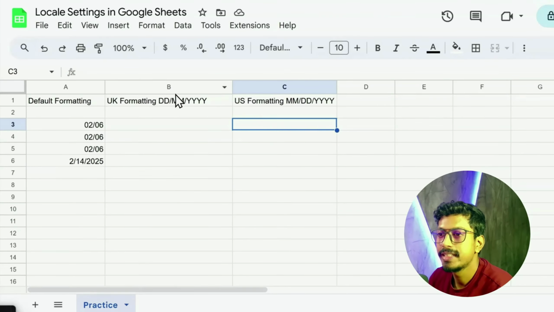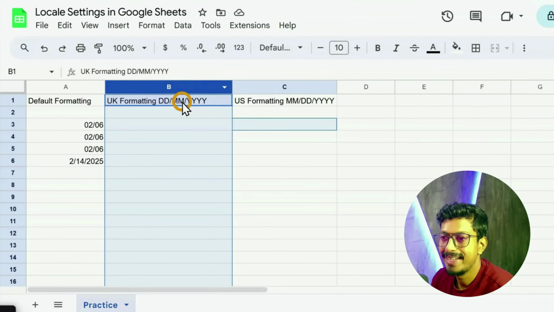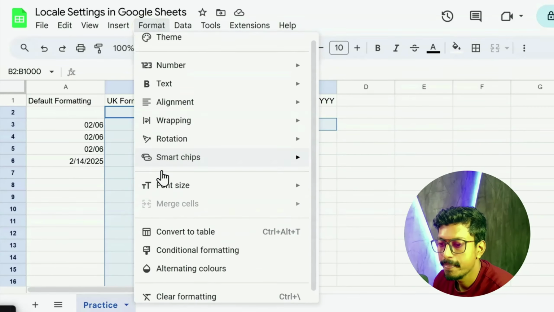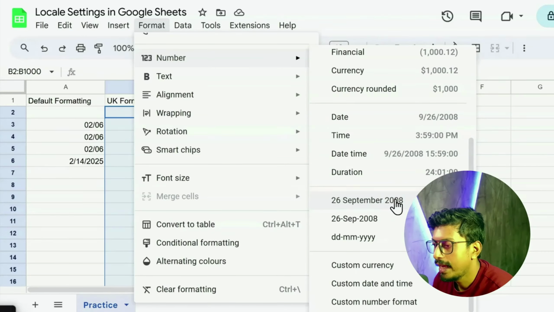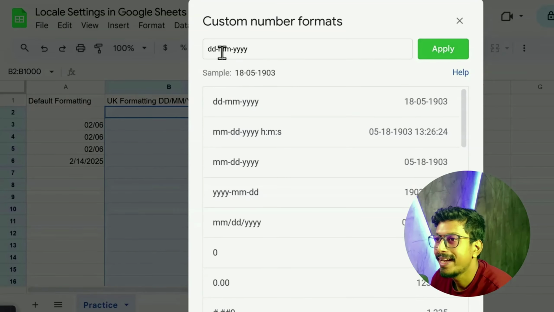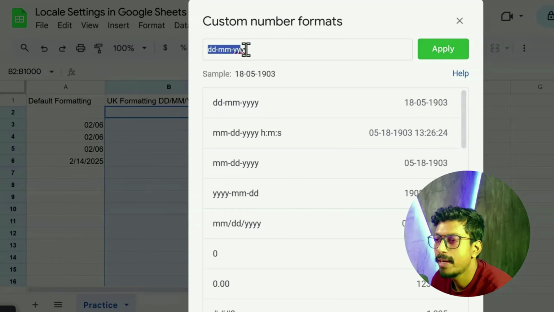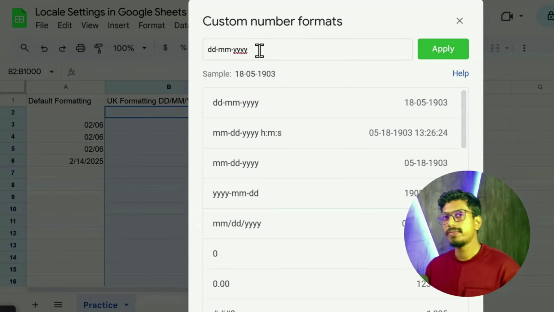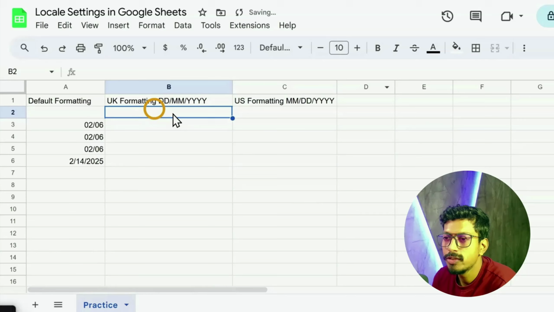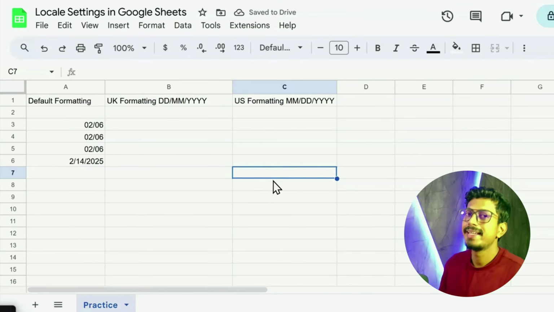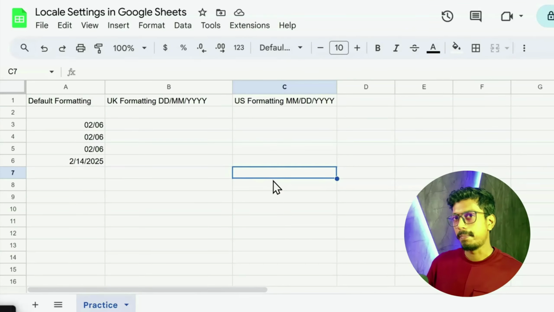I'll select the whole column, deselect the header, go to Format, then Numbers, then Date, and then Custom Number Formatting. As you can see, this is DDMMYYYY, which is the UK formatting. I will apply this, and as you can see, the whole column now has custom formatting applied to it. Make a note of that.